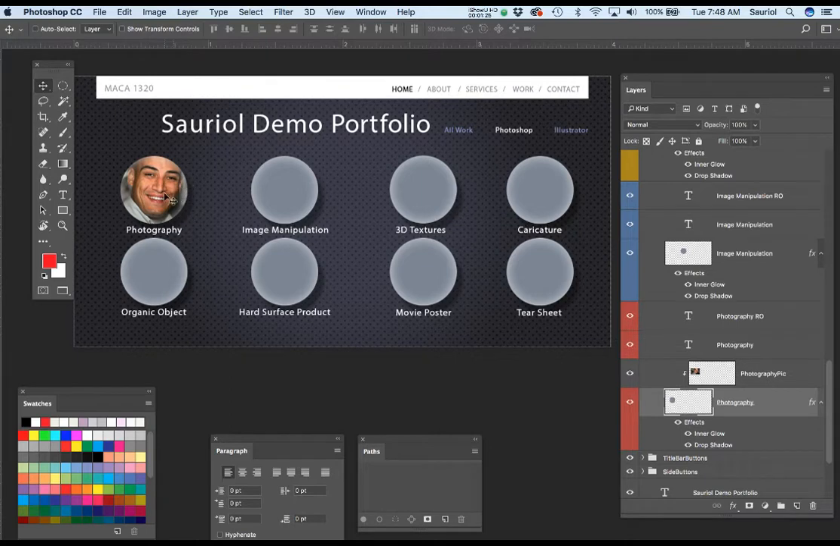Let me just say this. I like the placement of the photography button. I like the placement of the caricature button. But the other two buttons aren't evenly spaced between them. I want you to see how you don't have to worry about it. I'm going to hold the Command or Control key, which lets me select layers, but not like the Shift key would, which would select everything between them.